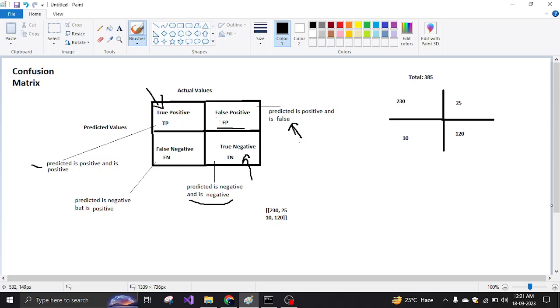As an example, the machine learning model says that it is raining outside while there is no rain. The actual value is false. There is no rain, and machine learning says that there is rain. So it would be a false positive. In simple terms, predicted is positive and the actual value is false.